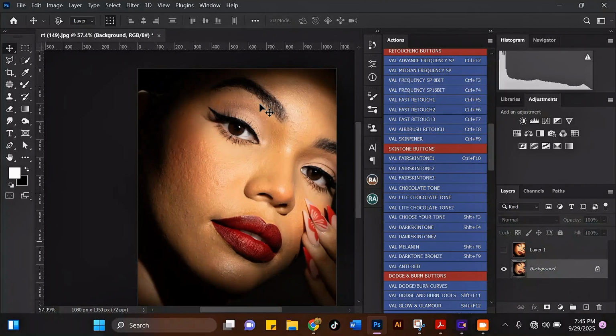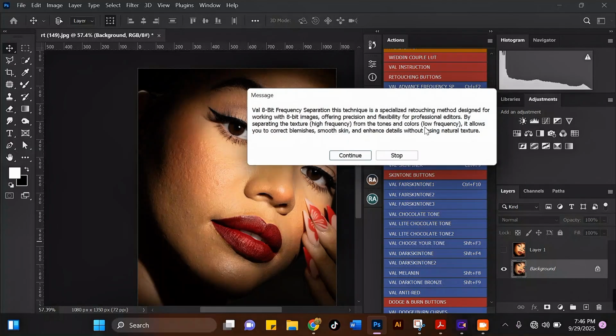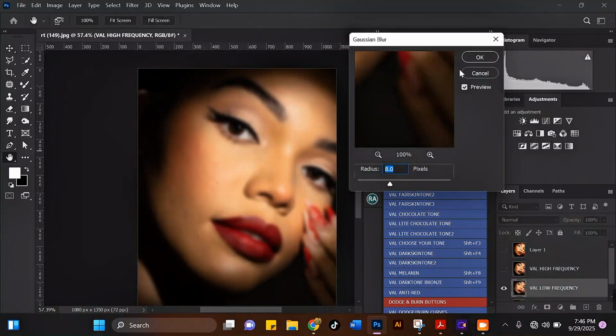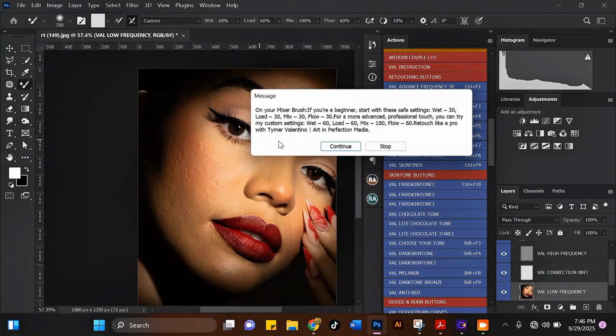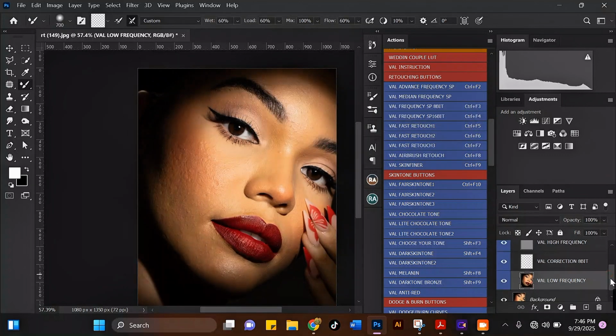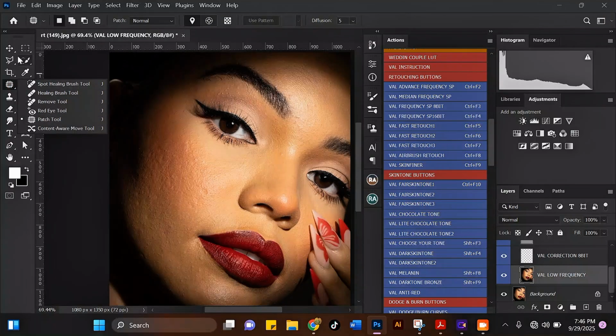Another mistake retouchers make is not retouching with the mixer brush. There are many ways to retouch. Let me show you something with my frequency separation action here. I don't want this video to be that long. So this is my frequency separation action, this is 8 bits. This is one of the biggest mistakes that retouchers do, is retouching this way.